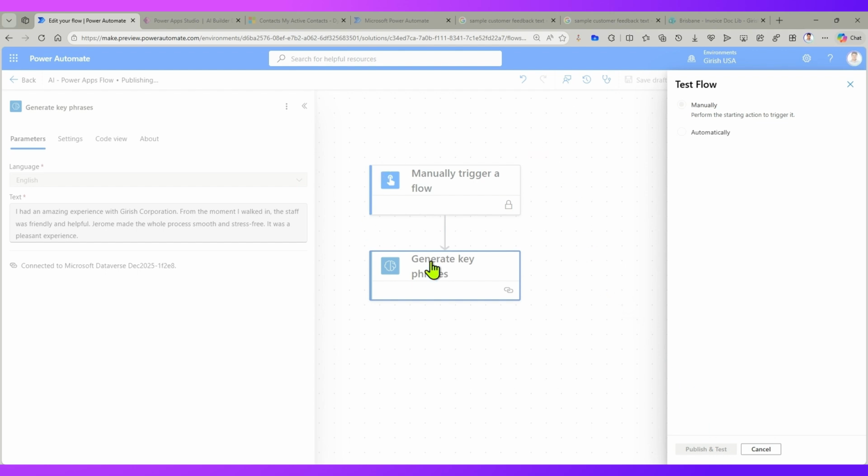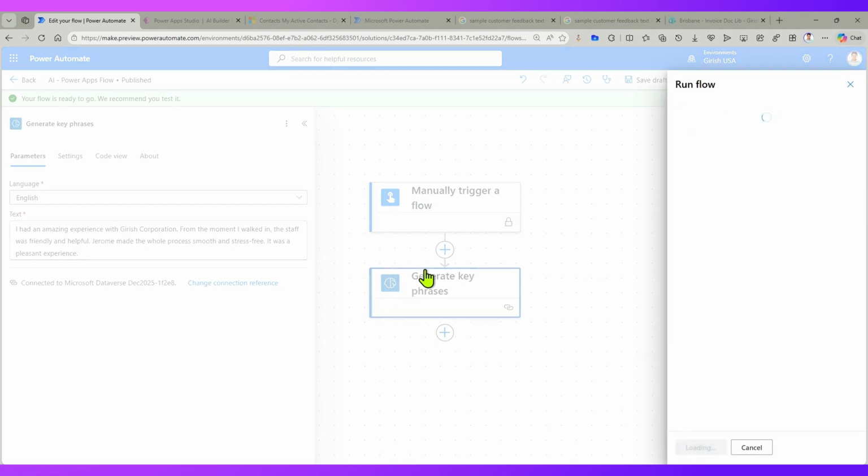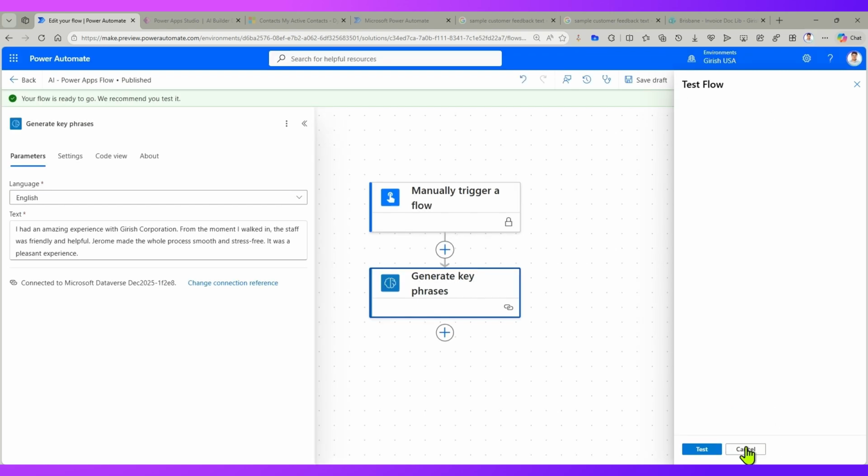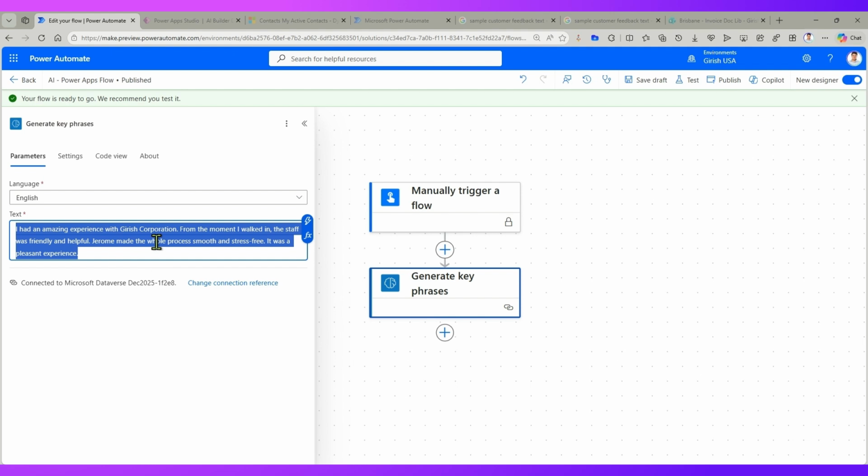And in this video, I'll also show you the output which gets generated as a part of this particular action. Okay, so it is asking for the text over here. Now, what we should have done is copied that text. So I'll just cancel this off, just copy this text.